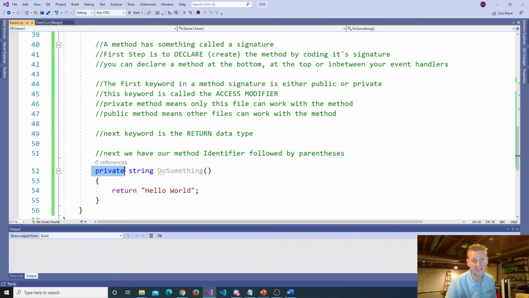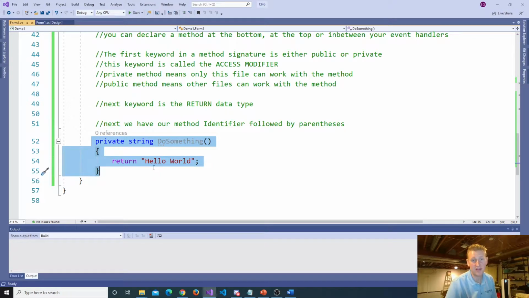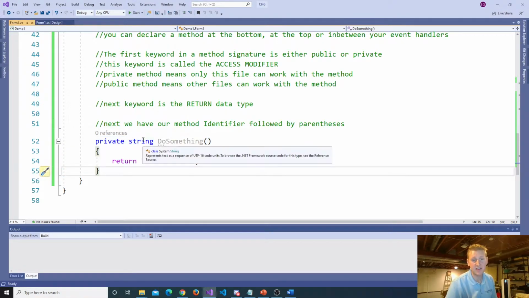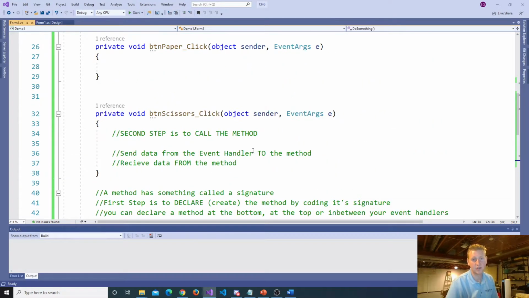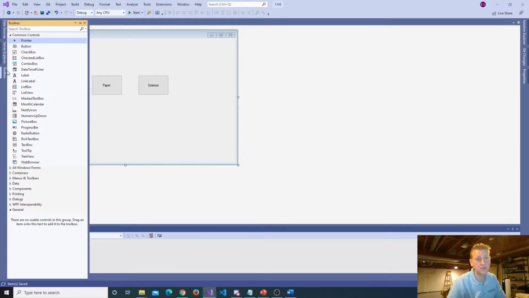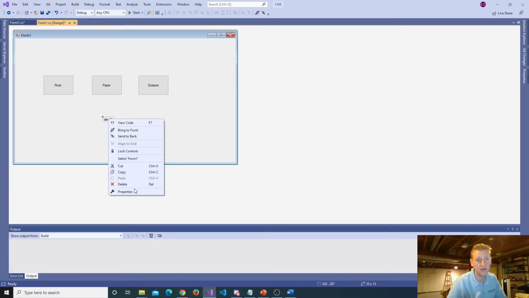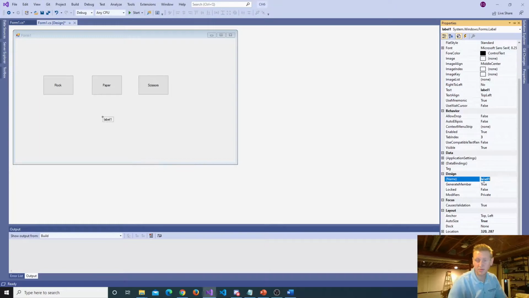And now we have an access modifier. We have a return data type. We have an identifier followed by some parentheses. We've got the keyword return, and it says hello world. Now let's call this method. This is a method, a bare bones method. This method returns a string that says hello world. Put a little label in here. Call this label result.